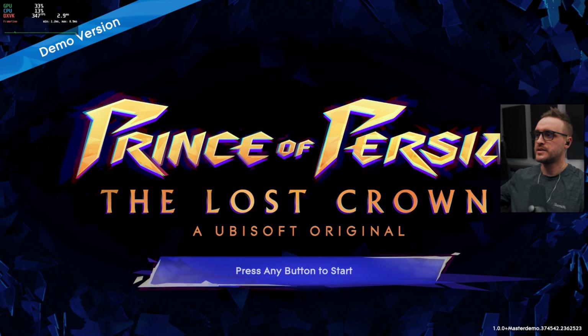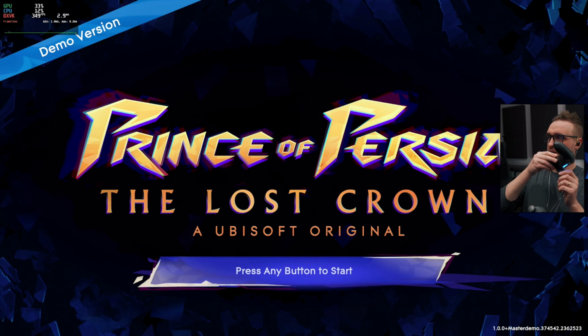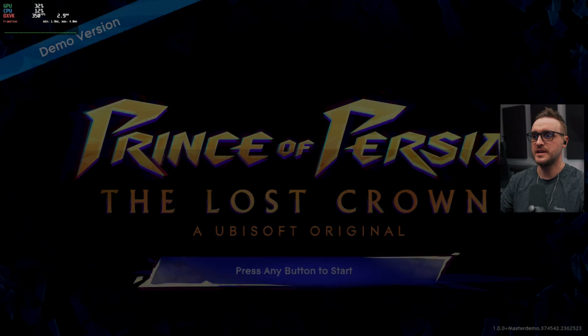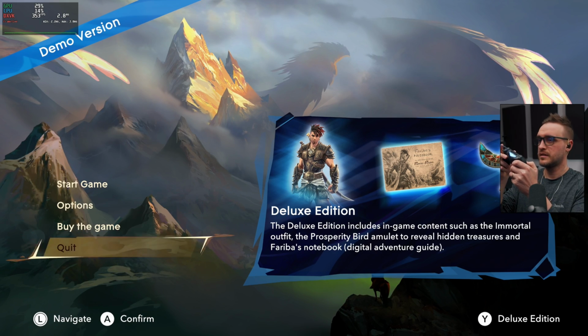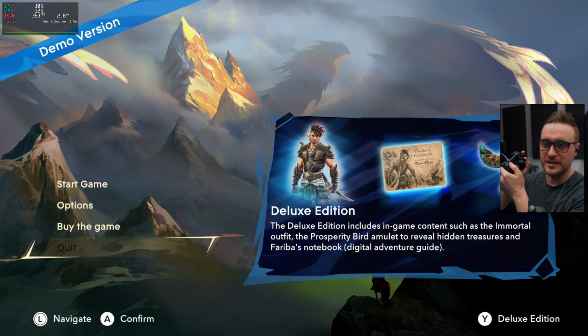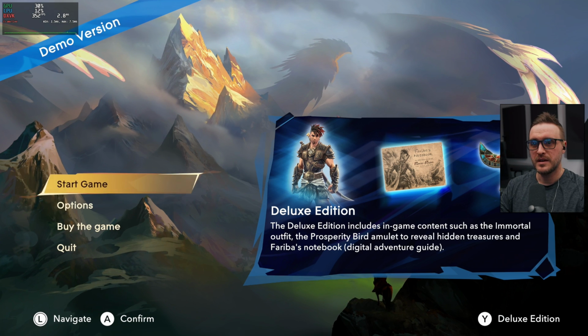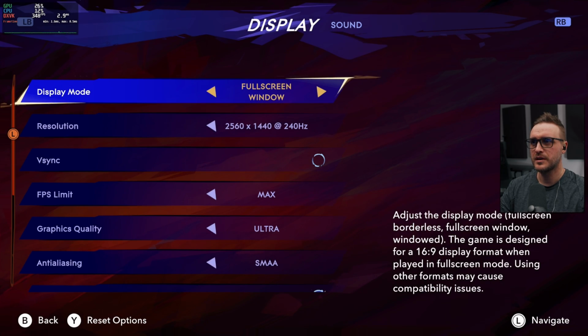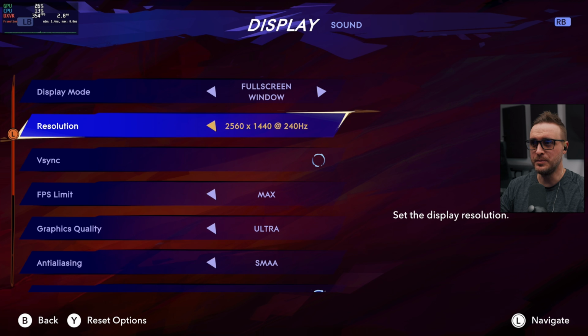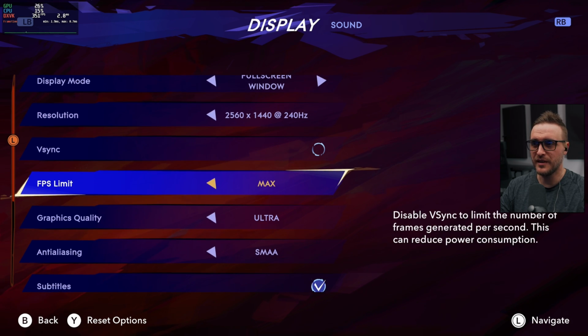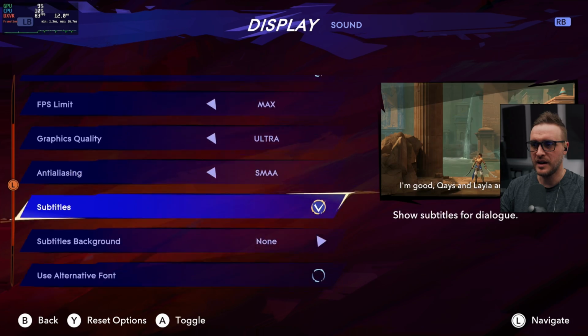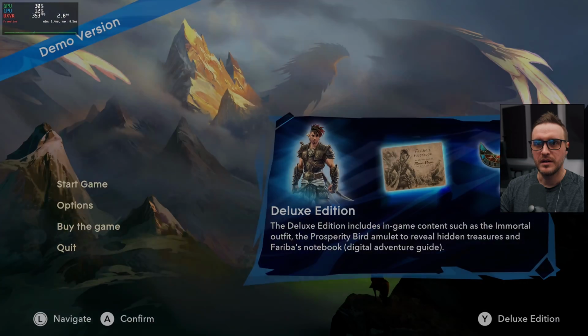And voila! I'm going to play with my joystick. My joystick, or gamepad, I don't know what you call that in English, is working, as you can see. And we're going to check the options real quick. I'm running in full screen window in 1440p, 240Hz, which is what I'm running at right now. FPS limit to max, and everything to ultra. And we're going to start the game.